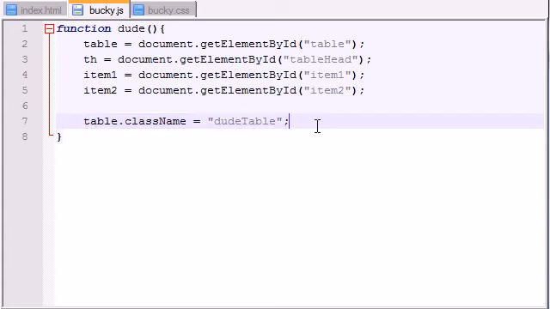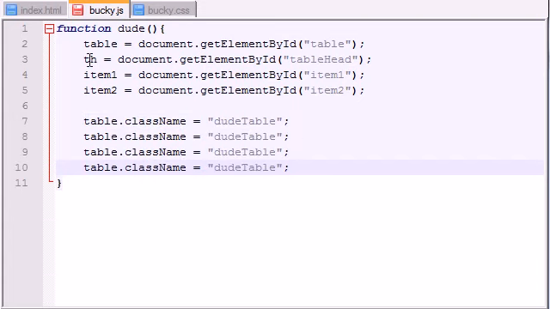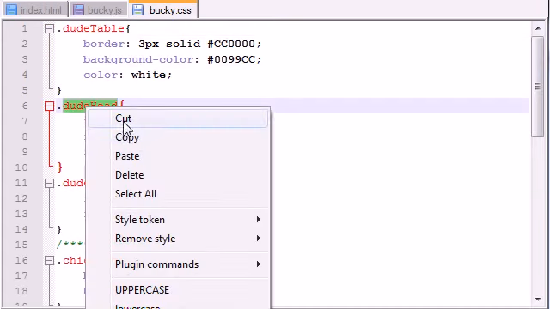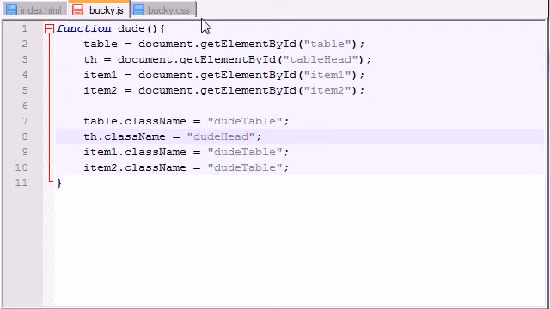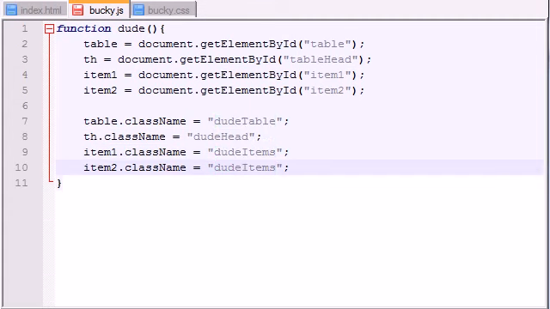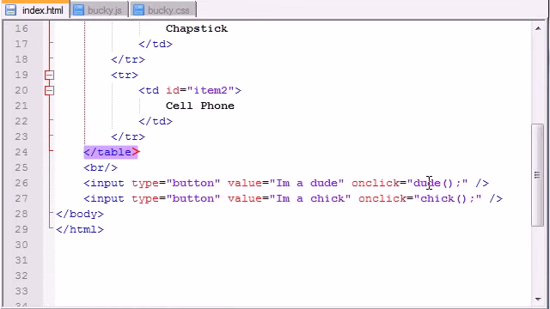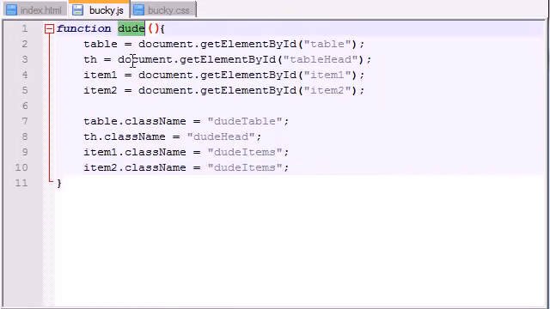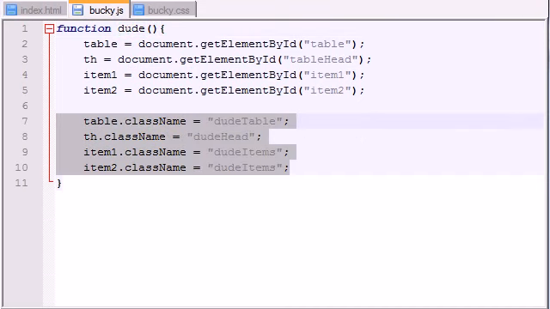Now we can just go ahead and copy this, and this is going to take like 1 second, maybe 2. Okay, maybe 3, 4, 5, 6 seconds, just like I said. Alright, so what is this one? Dude head, and dude items, and all the items get the same styling. So now basically what we're doing is whenever we click that dude function using this button, it's going to call the dude function in the JavaScript file and change the styling of every single one of these elements. We already know that's true because we took a look at that mini example.